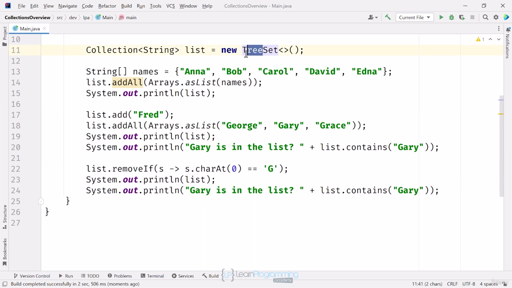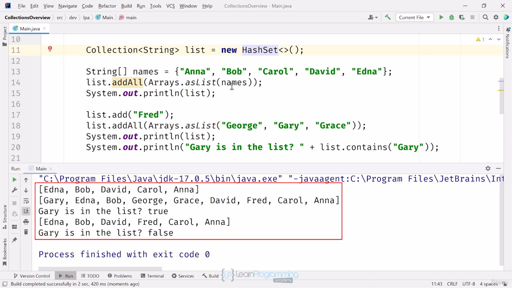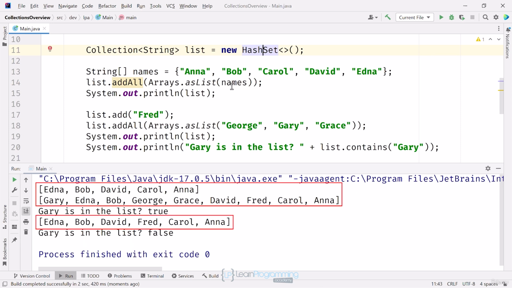I'll try a different implementation, hashset. This compiles and runs too, but the output is different, isn't it? The elements aren't ordered. Not all collections are implicitly ordered by the way you add the elements, the insertion order, in other words, like lists are.